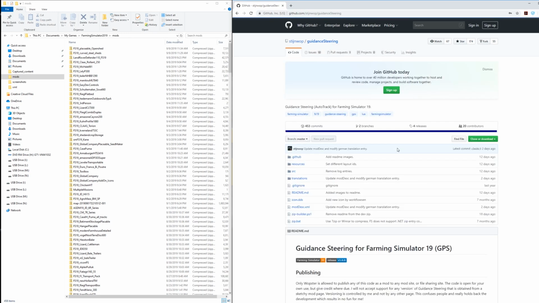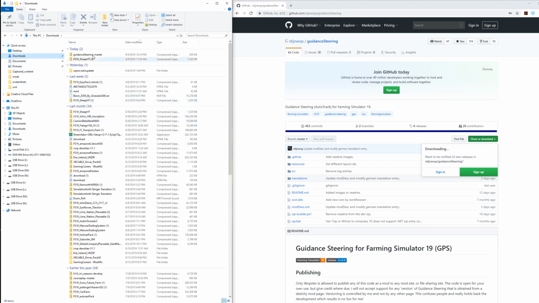But for simply download, you're going to stay on the code category at the top, and you're going to go to clone or download, and then I'm going to go download zip. And you should see in a minute or two that it is going to start downloading. Downloading right about now there, and then we'll go over to our over here, and you can see we have guidance steering master there ready to roll.